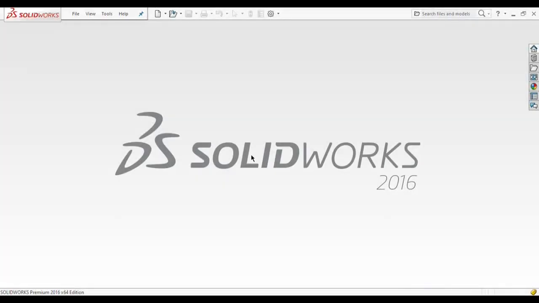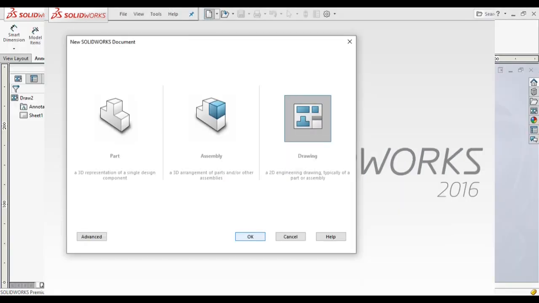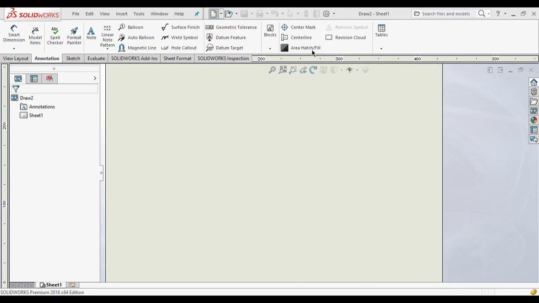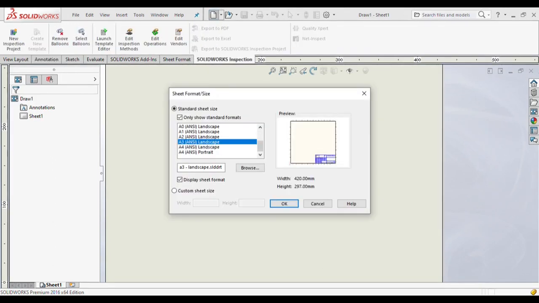So till now we have completed the basic features of sketch, then basic of assembly, and now we are moving to the drawing part. So the first step to make a drawing is to click on new option, then click on drawing. When you click on OK button, this kind of interface will come in front of you, where you can select the default page size according to your purpose, or you can select a custom sheet size and adjust the width and height according to your purpose.